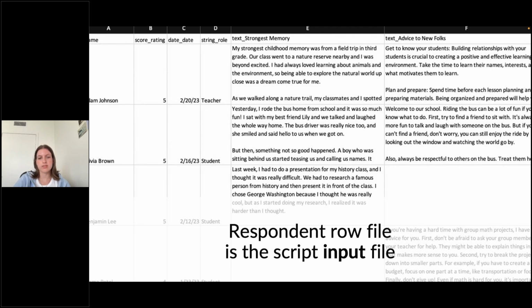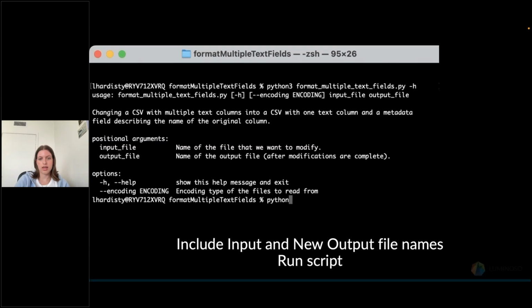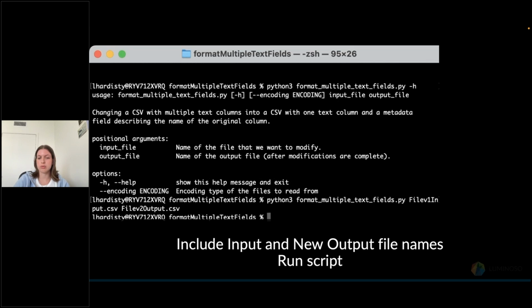Make sure to save this file in the CSV format. Then you'll put in the name of the input file and then type in the name you'd like the output file to be called. Once you have done that, you can hit enter and the script will run.